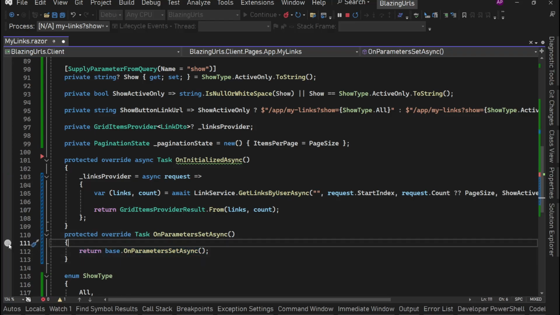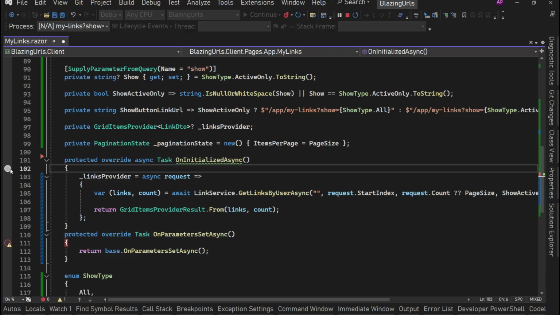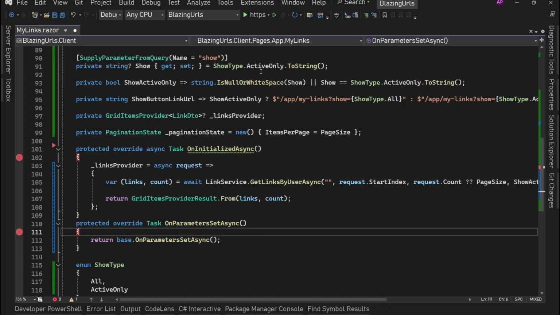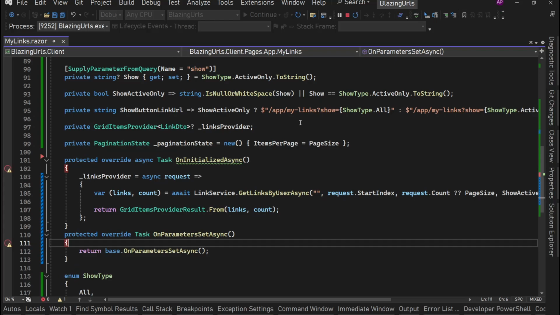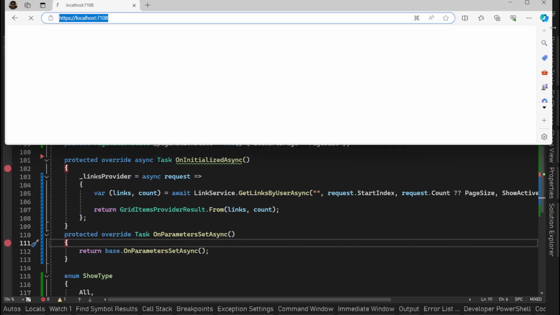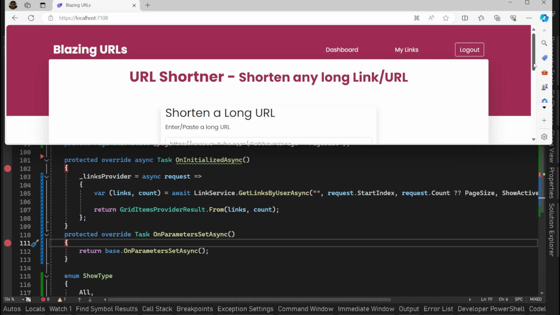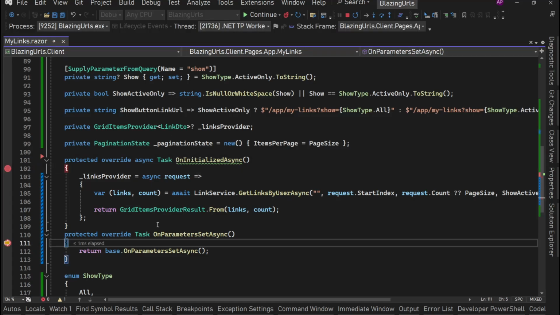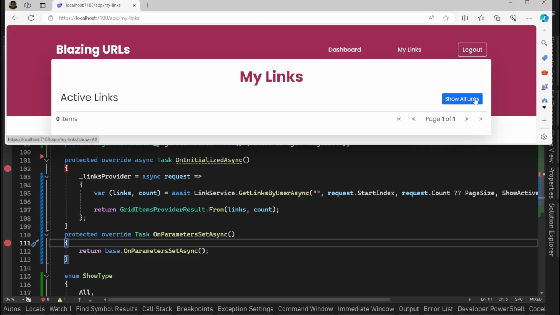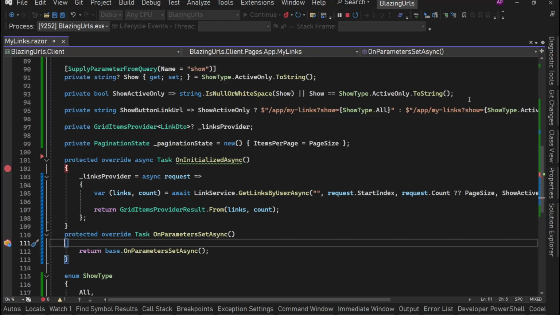Let's now put a breakpoint on initialized async and on parameter set async, in both of these methods. Let's run it. Now we'll see. We are here on this page. We'll go to my links page. On initialized async, we'll continue. On parameter set async, we'll continue. And we have this. Then we'll go to show all links.